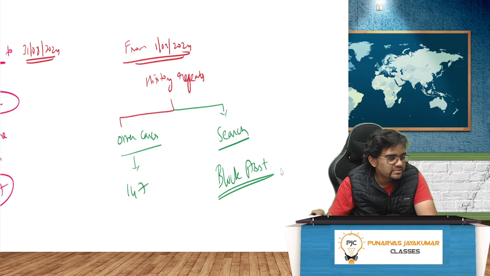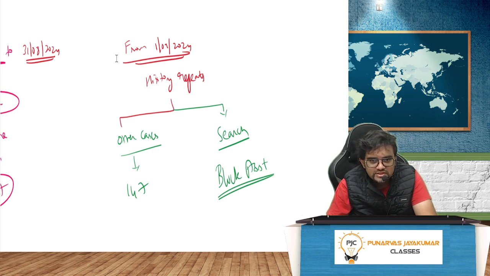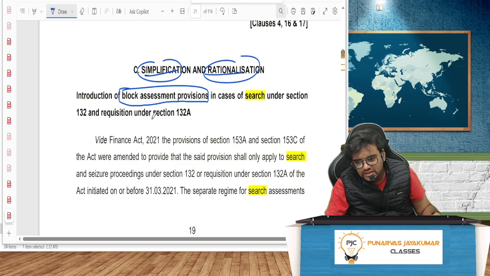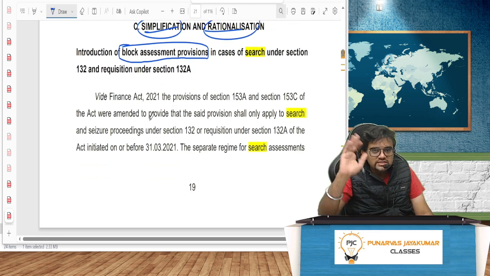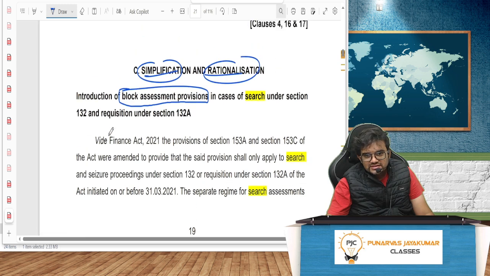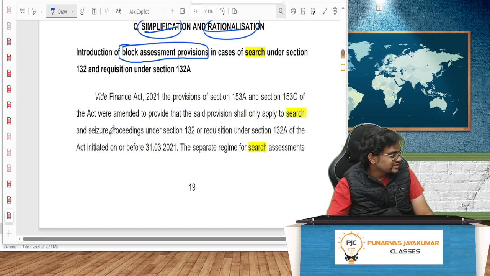Are you understanding, online people? For search it is block assessment. Other cases 147. Huh? Yeah, opposite. Still there, unfortunately. Stupid. Next year they'll again change. I will die changing my books. Right? Yes. You will also die.